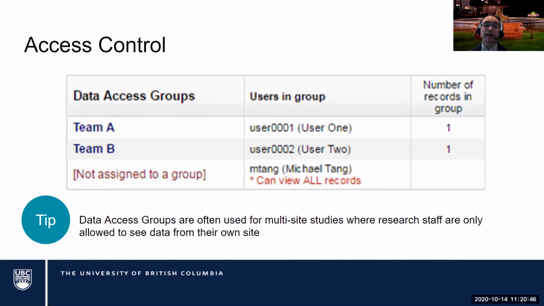Anyone that is not assigned to a group, so in this case me, will be able to see all of the data. That's typically the PI or the main research manager who have been granted access, or the ethics or privacy office has given them permission that they can see data across the study because of their role.